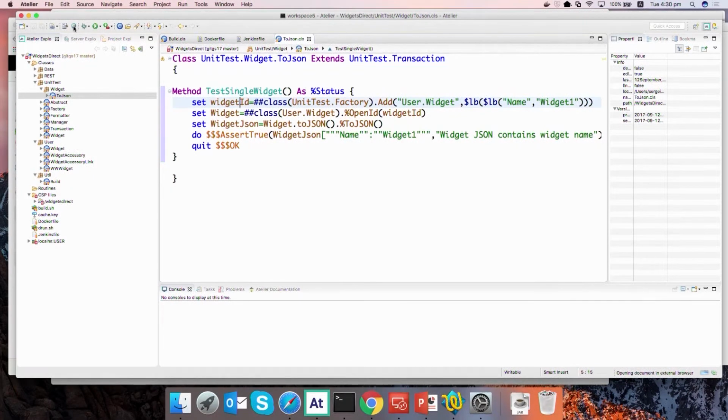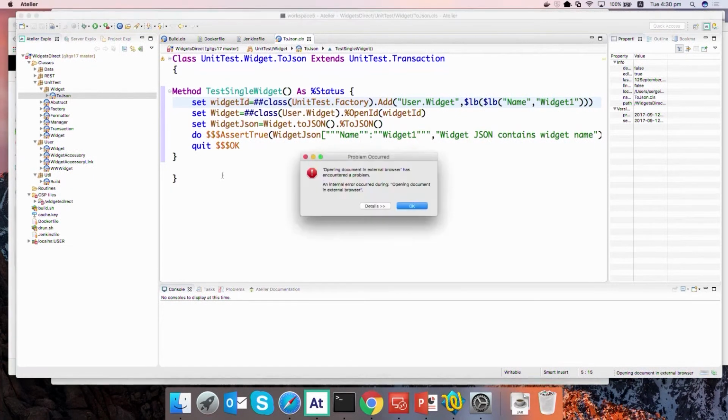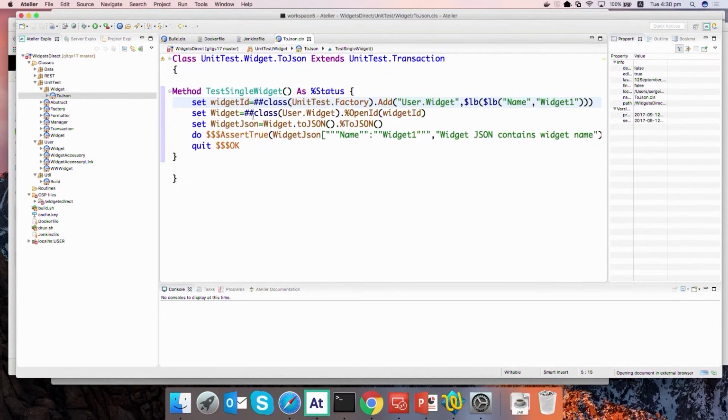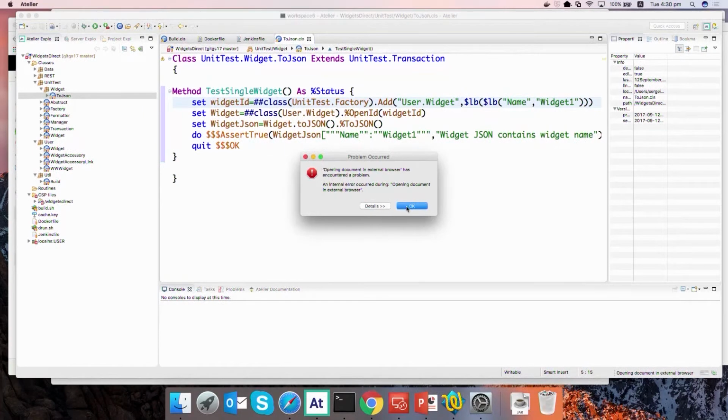Come on. Well, it doesn't want to open it. OK.